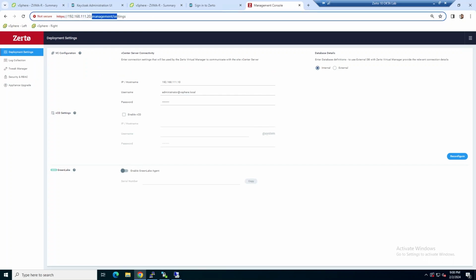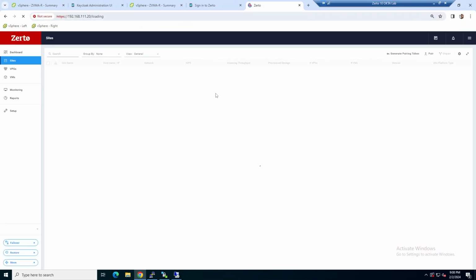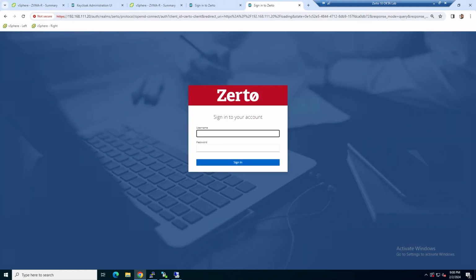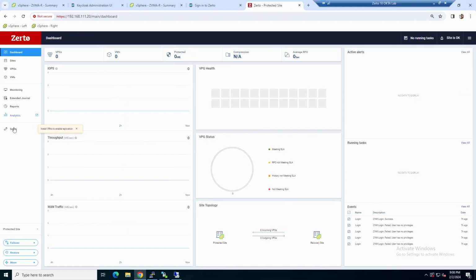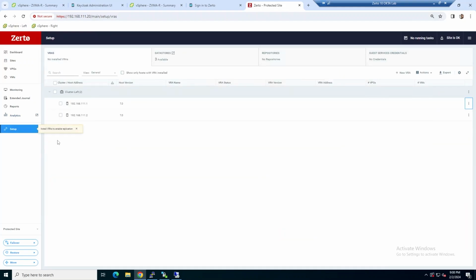But right now what we're going to end up doing is we're just going to go to Zerto now and we're going to try logging in with my AD account to Zerto. So no domain is required because it's already going to be pulling that in from the LDAP configuration. So I'll just put my name and password. I'm going to go to setup and we'll see if it lets me deploy a VRA.